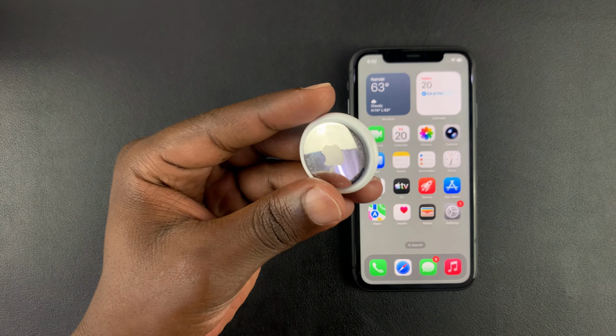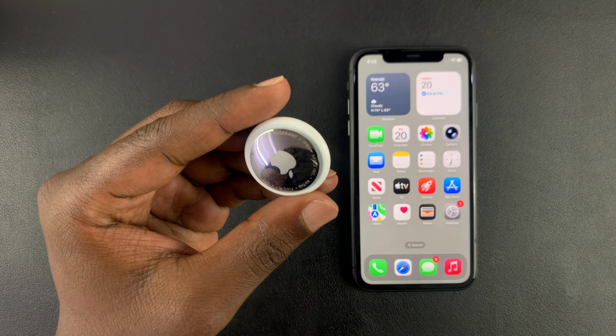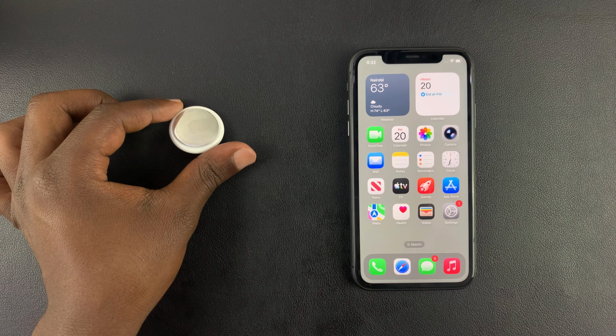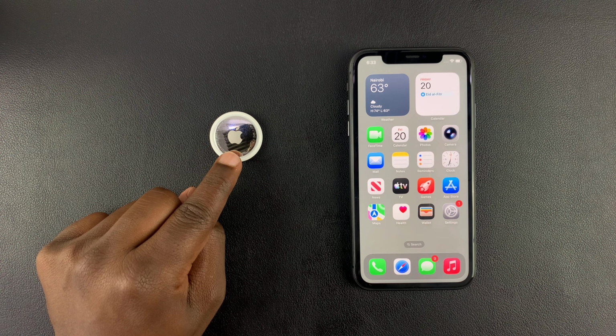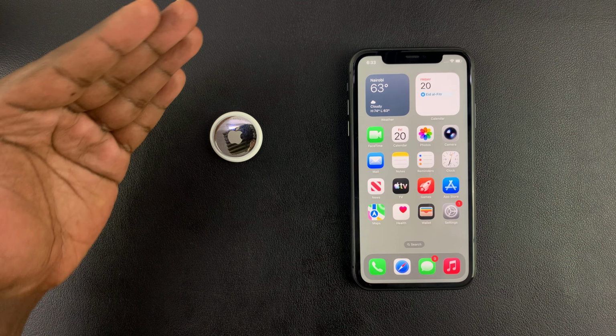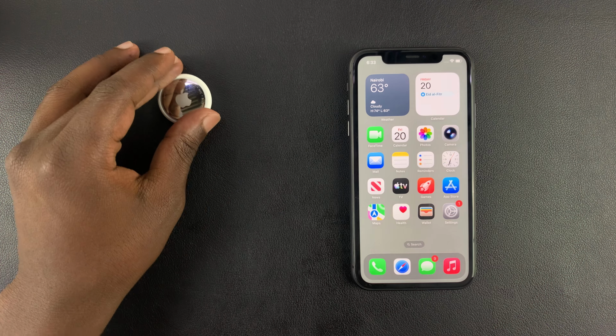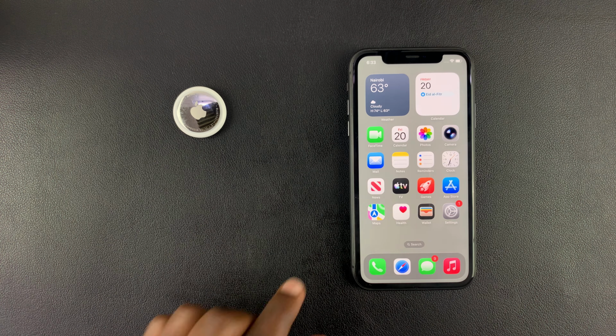So in this video, I'll be showing you what you can do with AirTags shared with you. So let's say this is not your AirTag, it's someone else's, but that person has shared this AirTag with you. Here are a couple of things you can do.